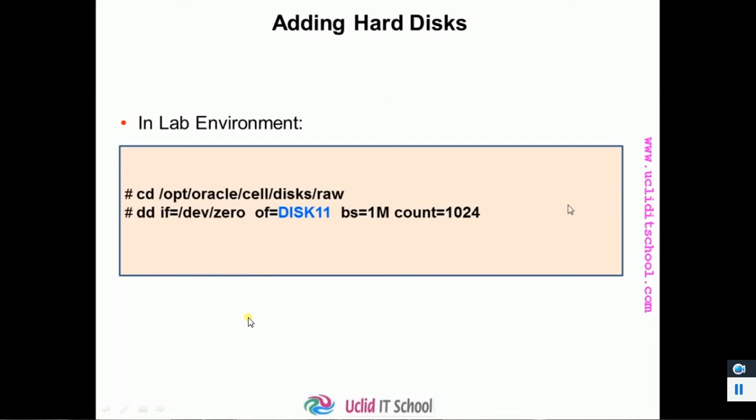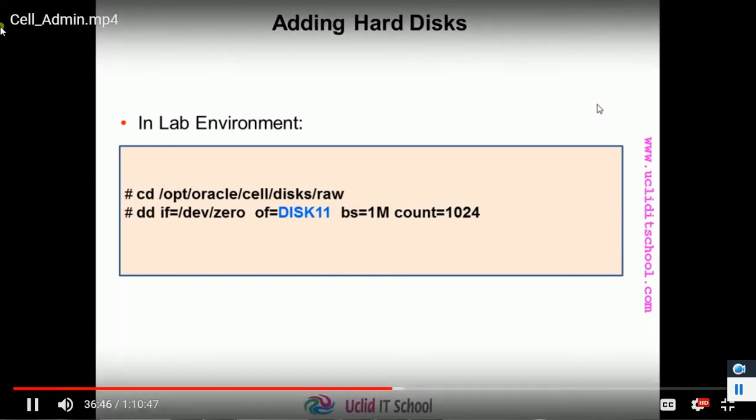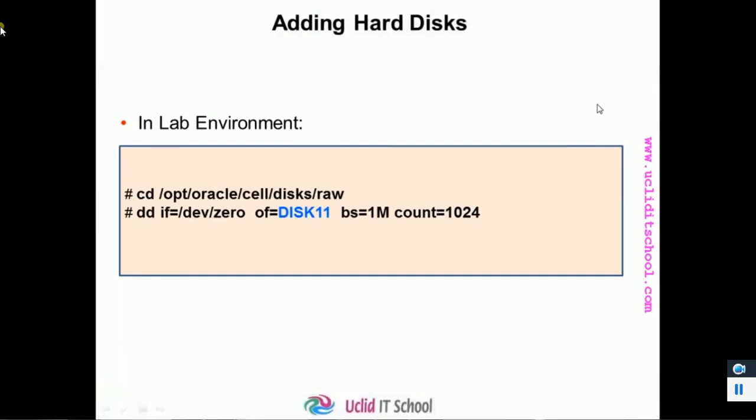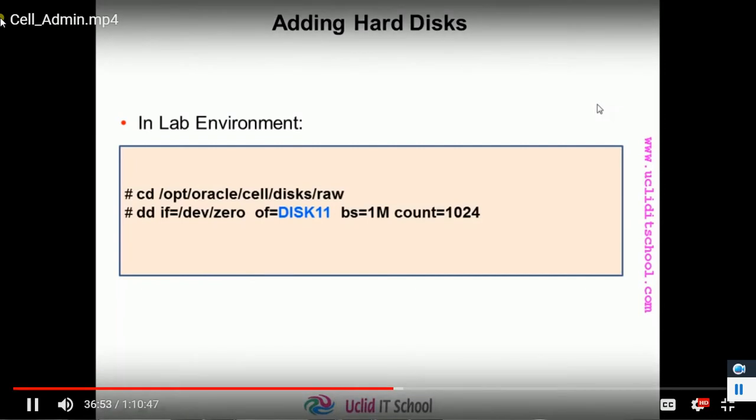Are these kind of candidate disks like in a rack? Do we need to change the header for all the disks? These are going to be finally your ASM disks. First you are going to add a hard disk. On a hard disk you are going to create a cell disk, then you will create a grid disk, then these grid disks will act as your ASM disks.